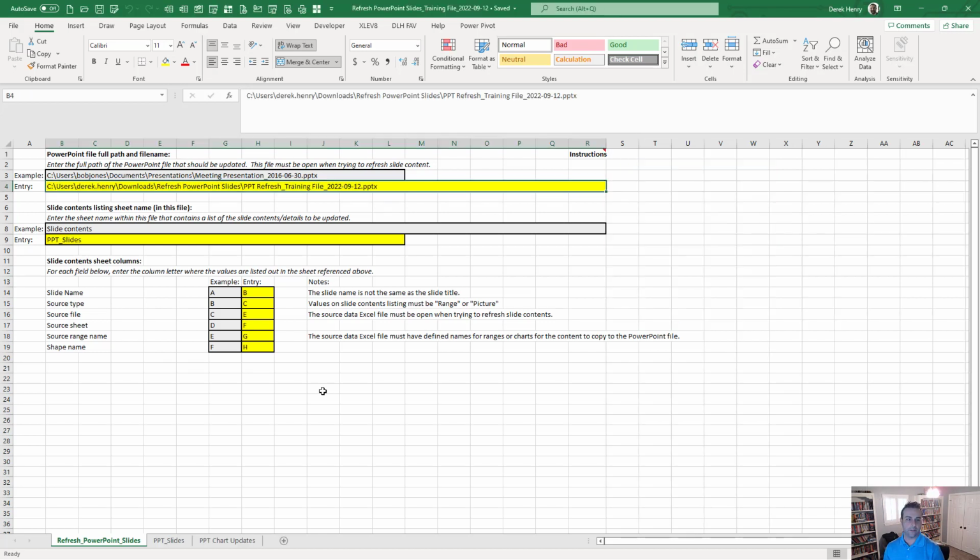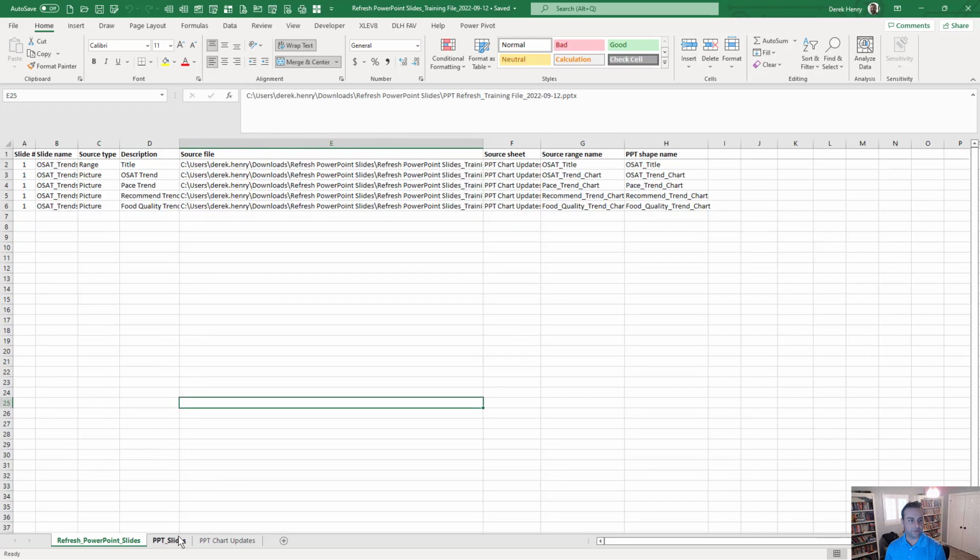Now rather than watch me do that from scratch, here's one that's already put together. Here's the PowerPoint file, here's the sheet within this file that's going to have the list. Here are the different columns that contain the data points that we need. So if we click over to that one, you'll see that we have the slide name, the source type, the description of what that is. That's just handy for note purposes. What file, what sheet, what range name, and then in the PowerPoint file, what the shape name is.